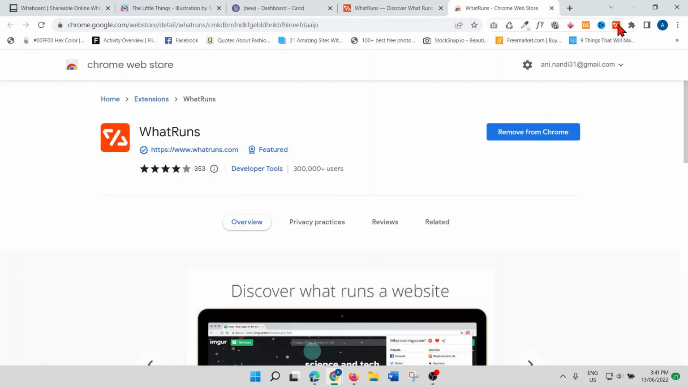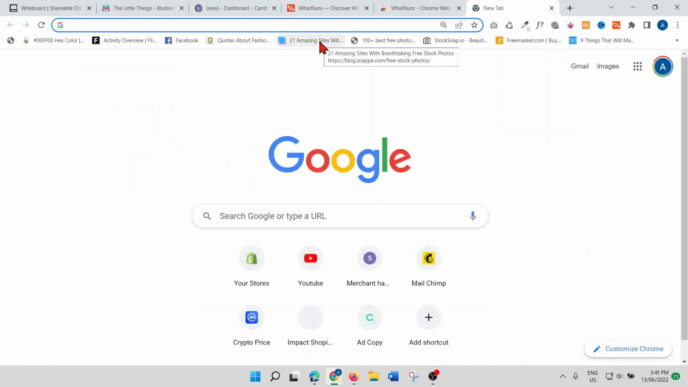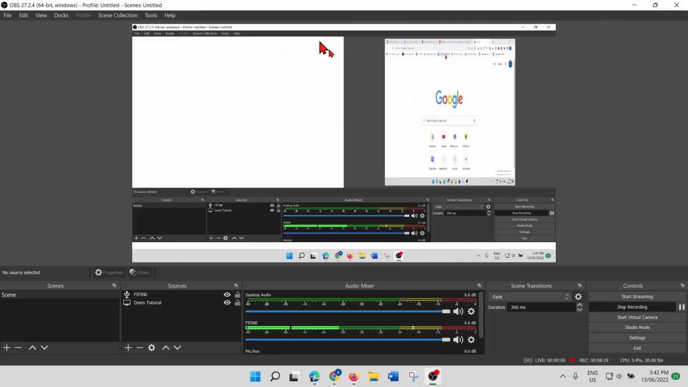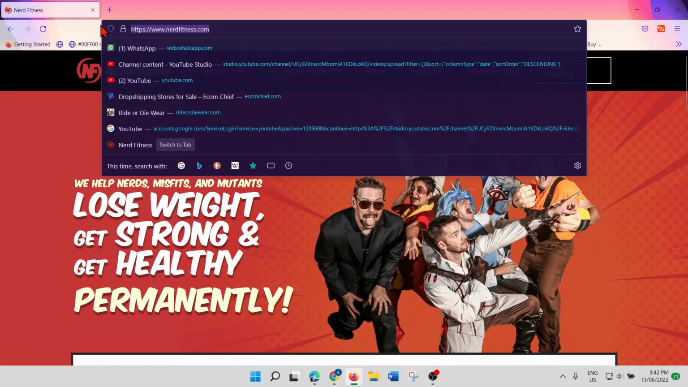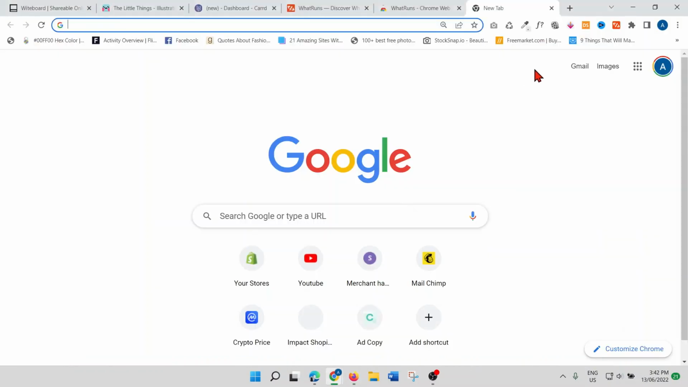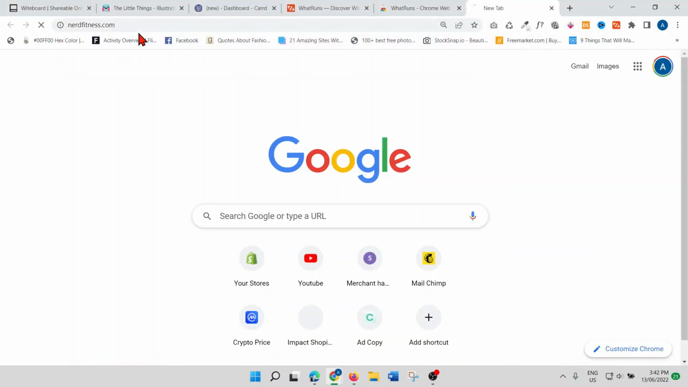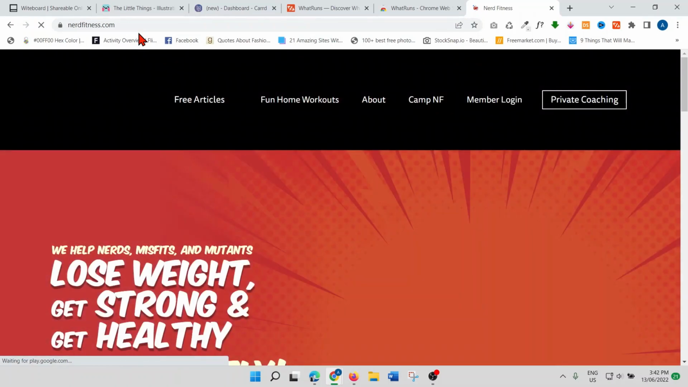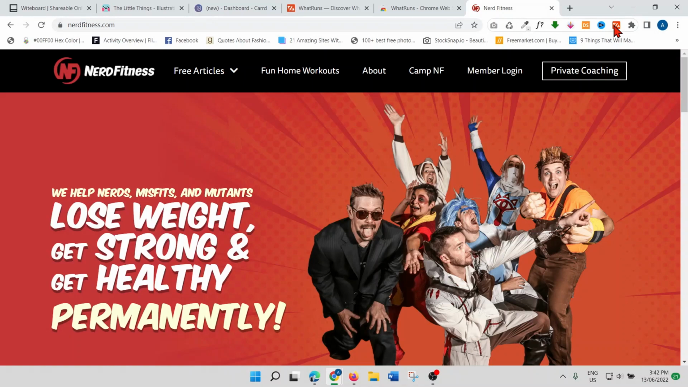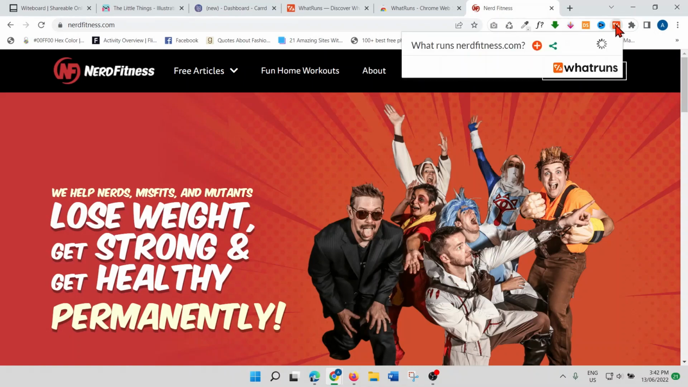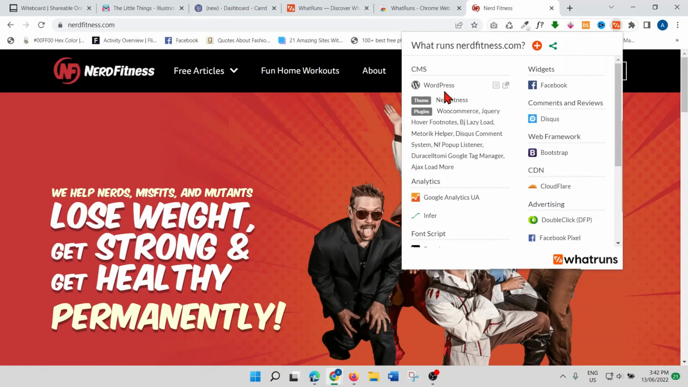I've already added it. As you can see, that's the little plugin. And now I'm just going to do a small demonstration. I've got this website called Nerd Fitness. I'm just going to copy that, put it here, and now I'm just going to click this little plugin, right? And once you click that, it's just going to verify it. And there you go. You've got the whole information now.